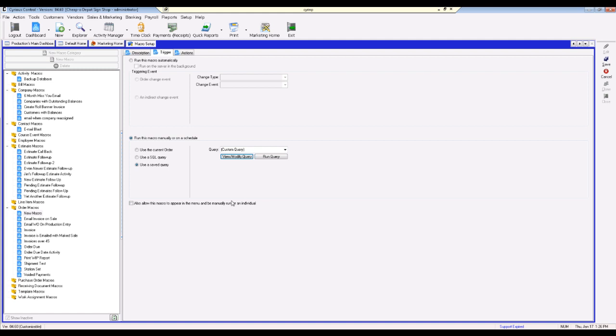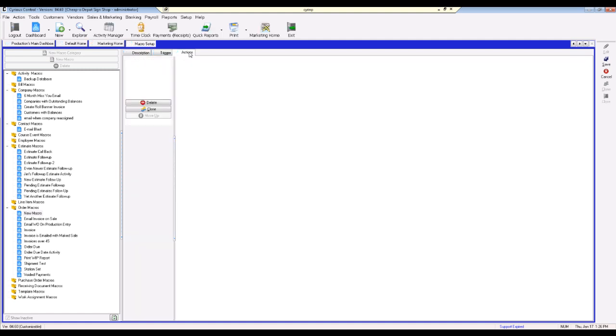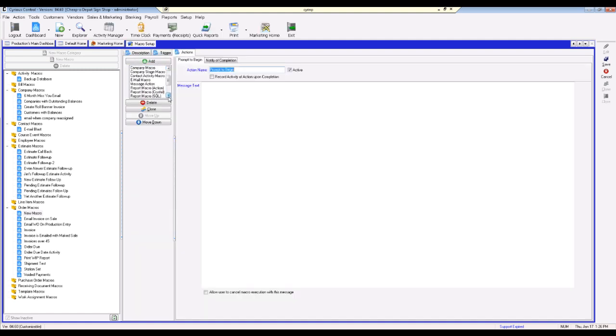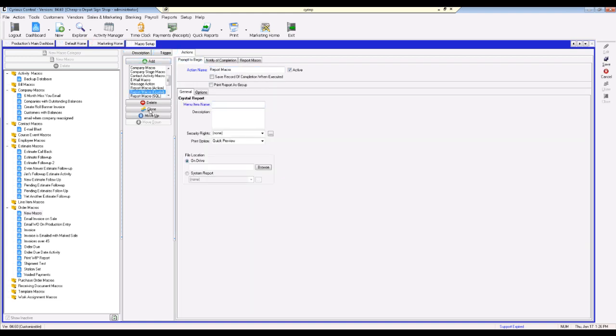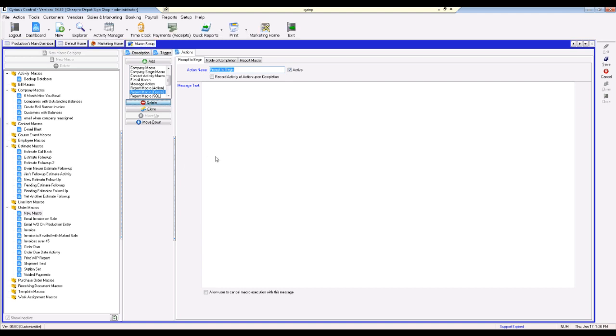Okay, so now that the system's going to determine which orders it needs to send emails to, we're going to go to our Actions tab, and we're going to do the same thing. I'm going to click on Report Macro, Add. And I'm going to get rid of that prompt to begin, because at 9 o'clock at night, hopefully no one is still sitting at their computer. Hopefully you're at home.